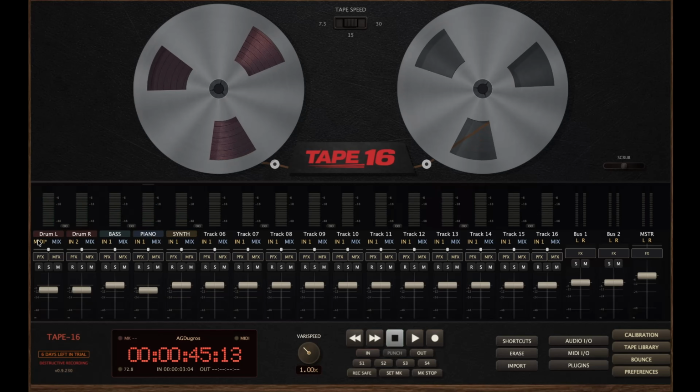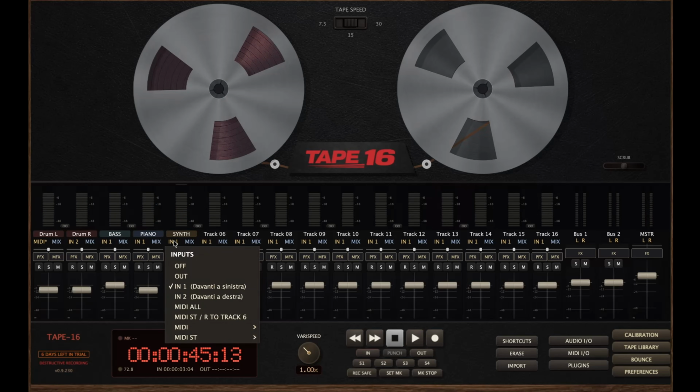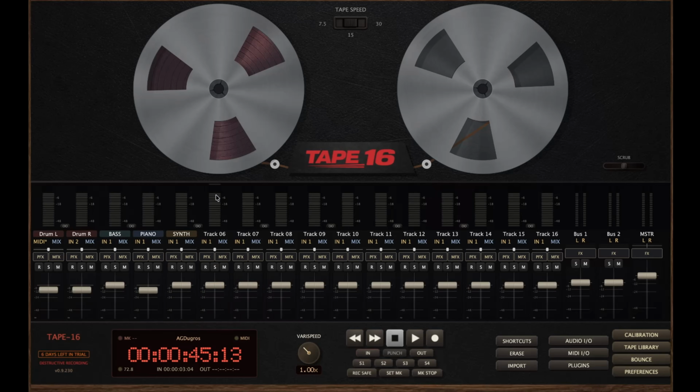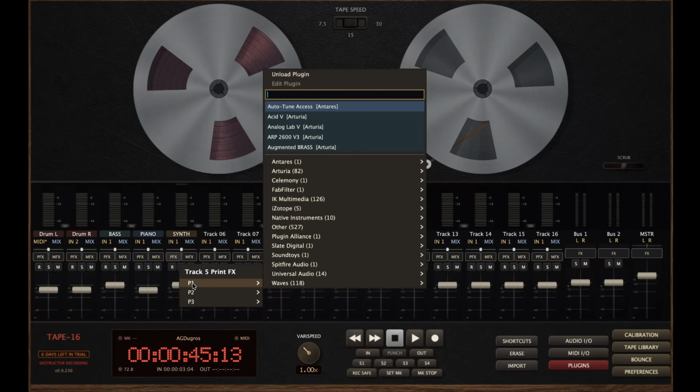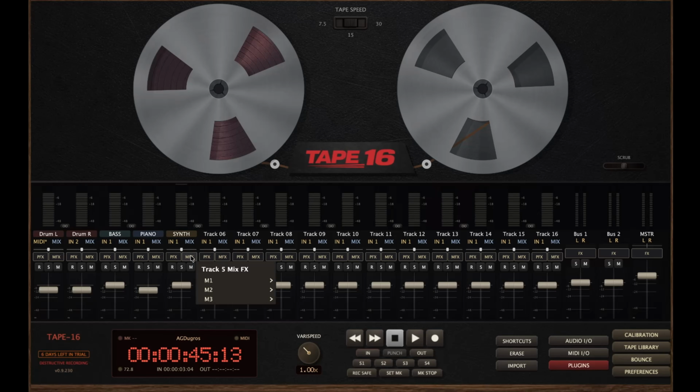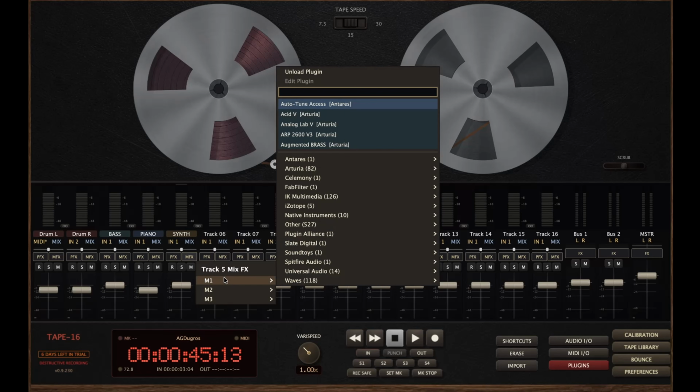Okay, this is a very important part, I can set the input for each track, also the MIDI, and I can also set 3 different print effects, so there are effects that are printed directly to the tape. For example, also a virtual synthesizer. And you also have 3 mix effects. So these effects are not printed directly to the tape, but are a normal plugin.